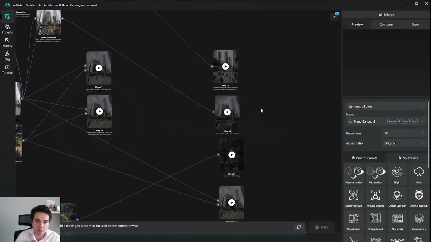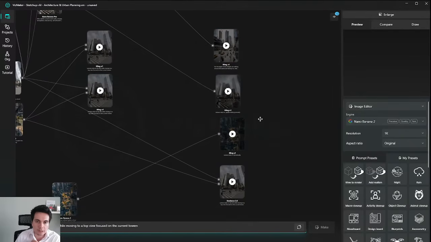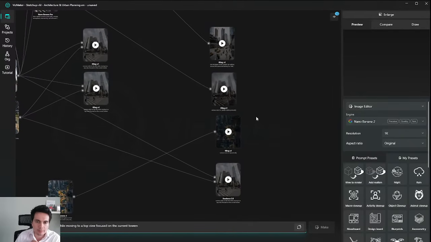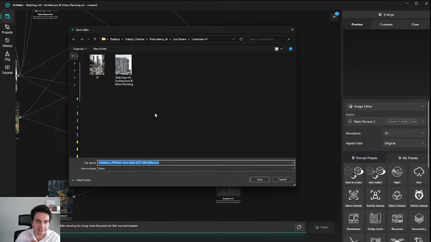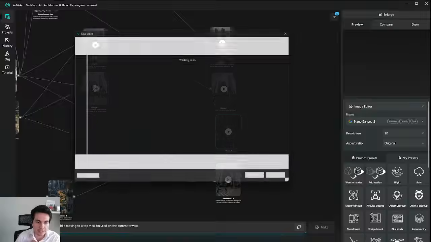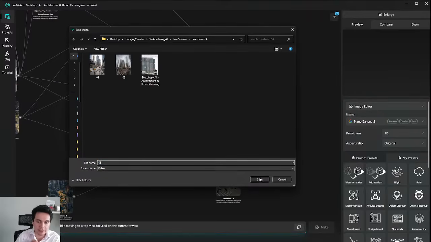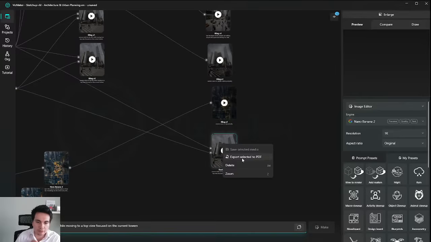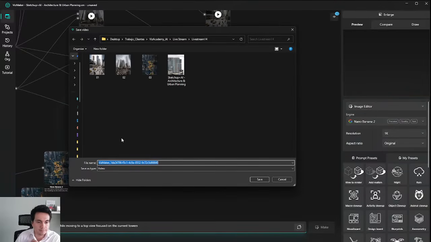Next, I probably want this one. So right click, save selected media. I'm going to name this 02. Next, save selected media, and so on and so forth until we arrive at our fourth one. Let me right click. When it's downloading, we need to wait just a second, and then 04.